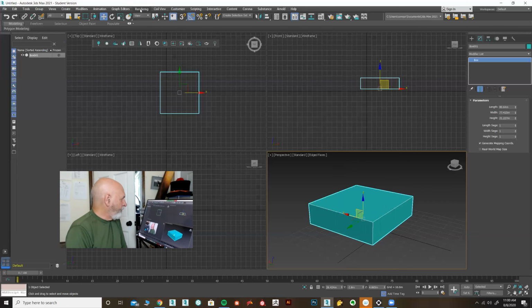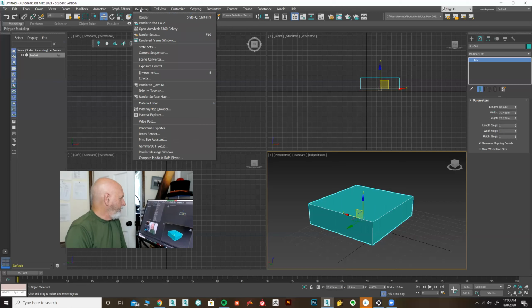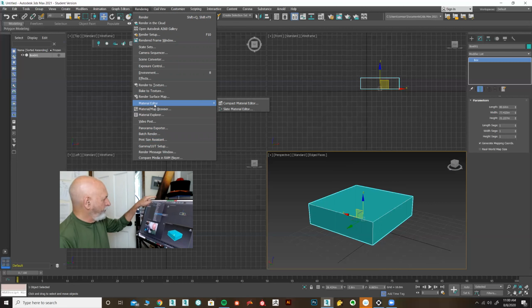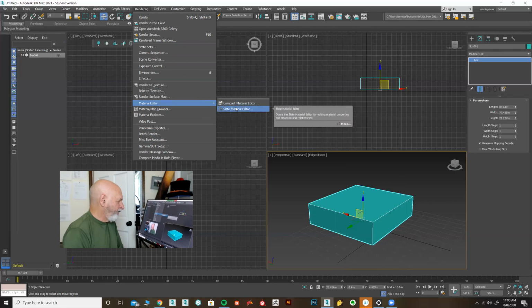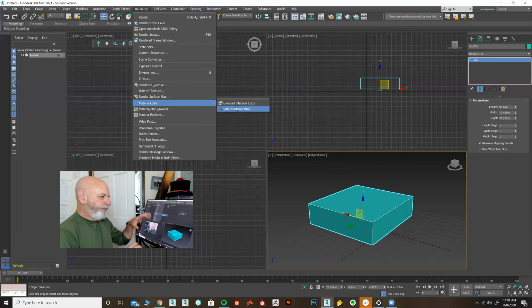So the material editor is found under rendering. Where is it? Material editor, okay? Rendering up in the main menu, material editor. We have the compact material editor and the slate material editor. The slate material editor is newer. It's like a flowchart style where you build the material out of nodes, kind of like building it in a flowchart fashion, I guess would be the best way to describe it.